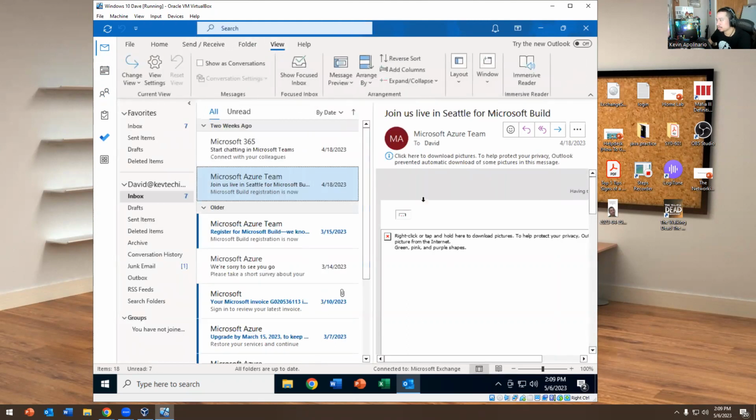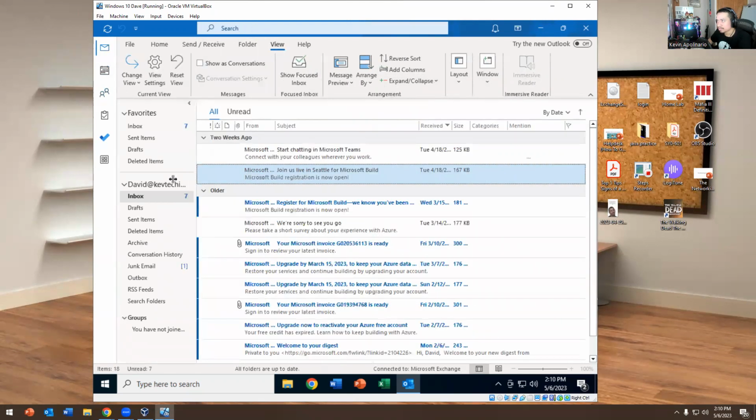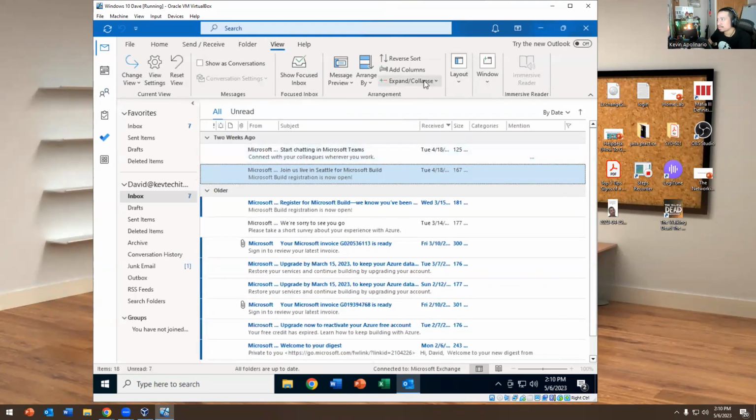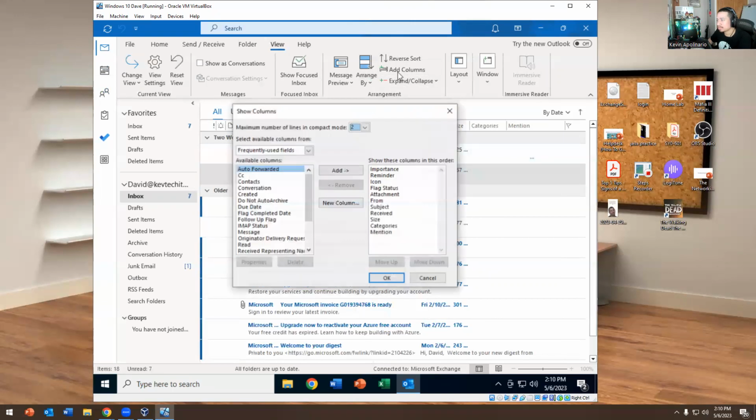If you don't want it to look like this, you go to layout, folder pane, reading pane off. I'll put everything in one spot like that. And then you could adjust it to the right or the left for the customer. And then here you could do other stuff as well. If you want to add tabs on the top, you can. That's what this is for. Add columns, that's what this is for.